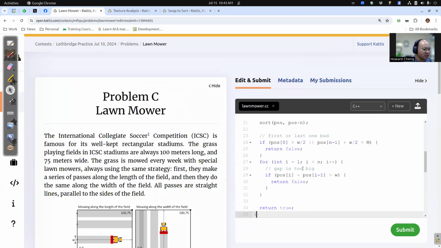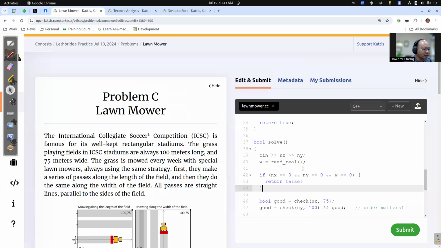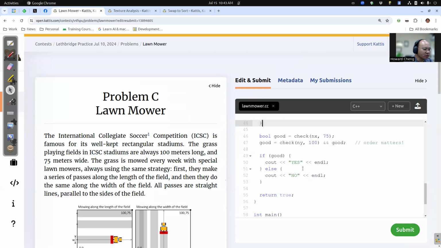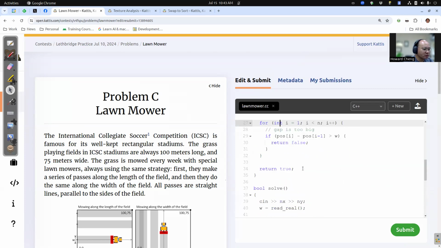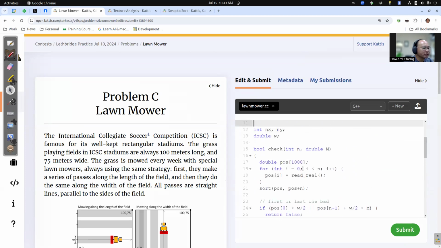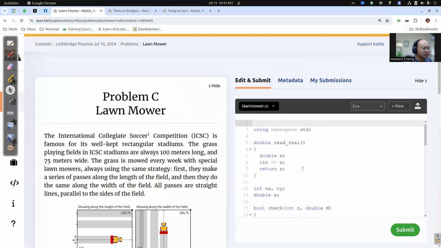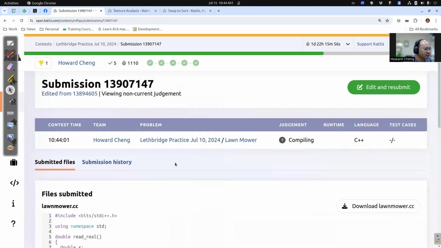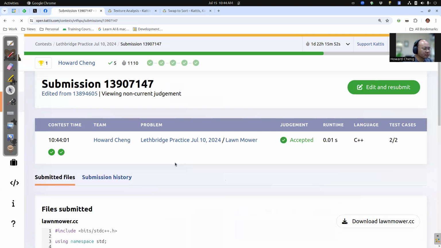I change everything to double, and then W is still there. Okay, let me just read it one more time to make sure I haven't screwed up in what I changed. Everything's double now, okay. So let's submit and see what happens. Yeah, so it actually works.